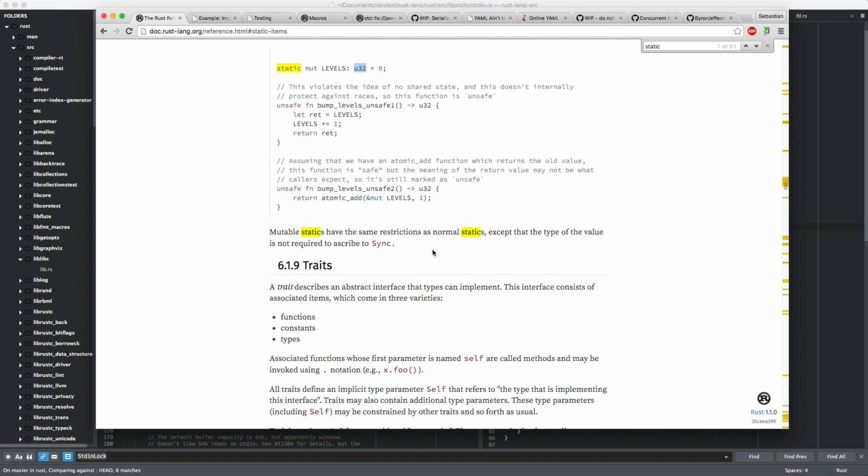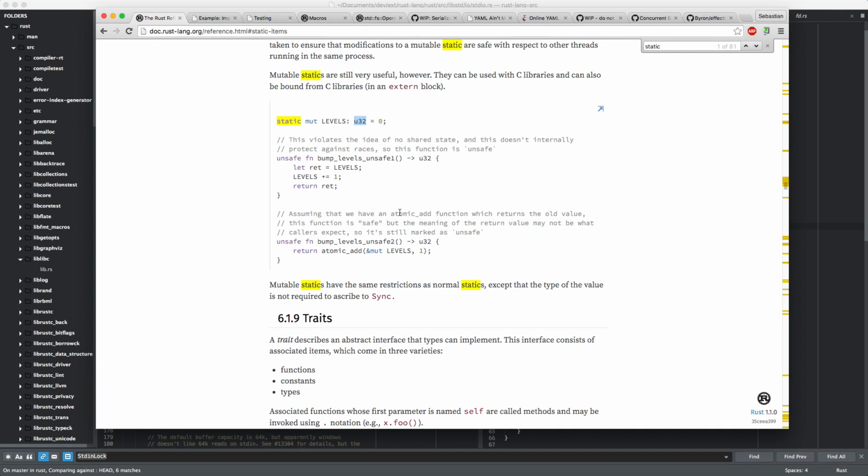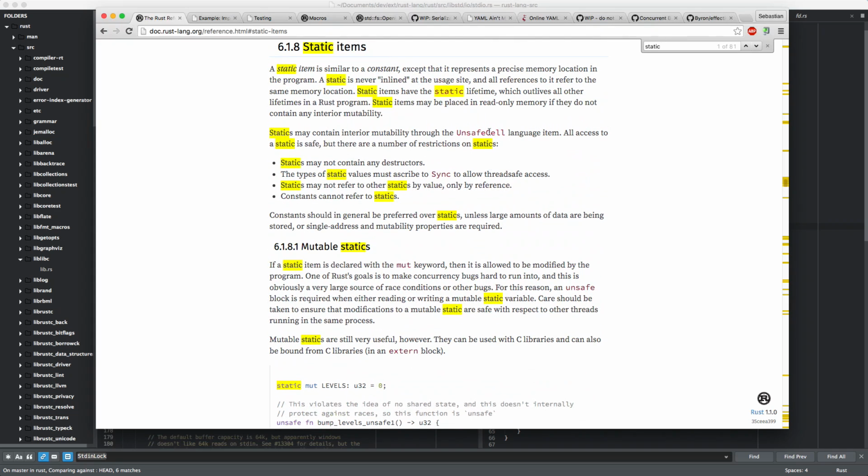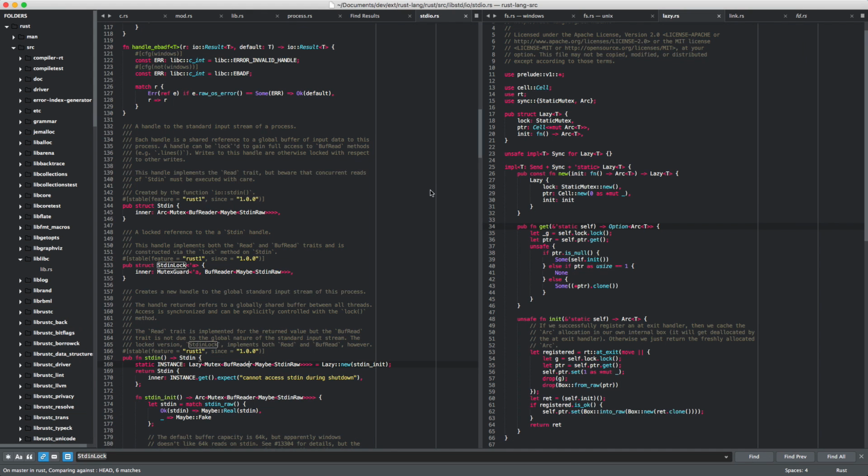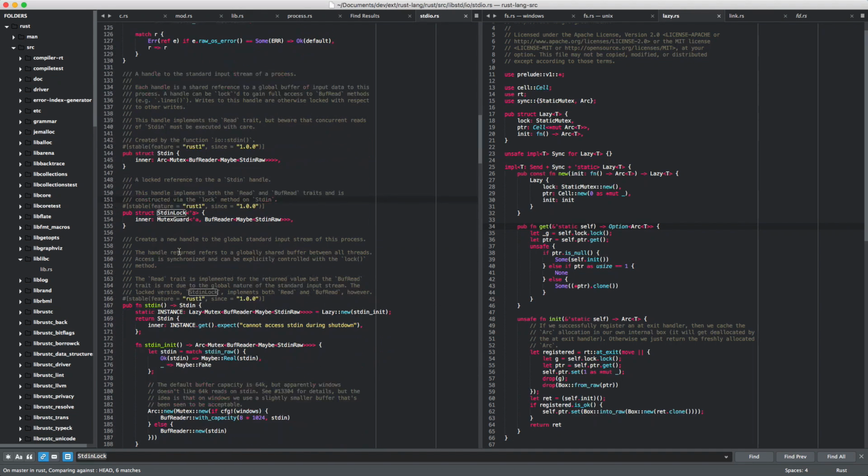Okay, mutable statics have the same restrictions as normal statics, except that the type of the value is not required to ascribe to Sync. Okay. Very interesting. Huh. Thread safe access, so Sync needs to be there. Alright, that's statics. But yeah, hard to do singletons that way.